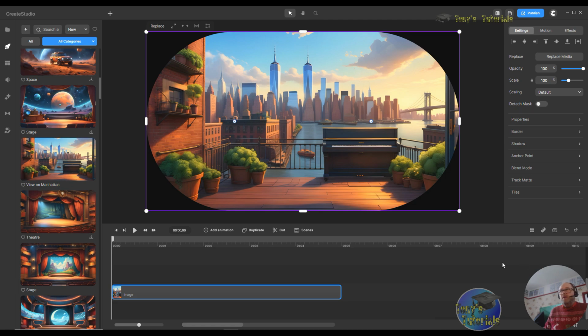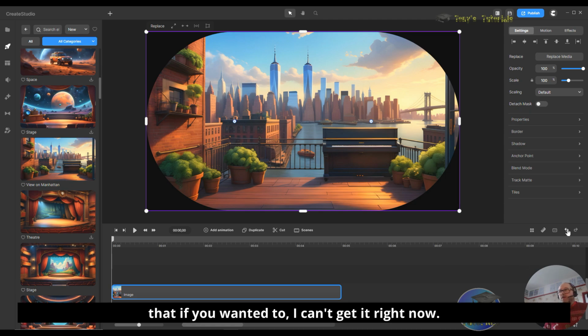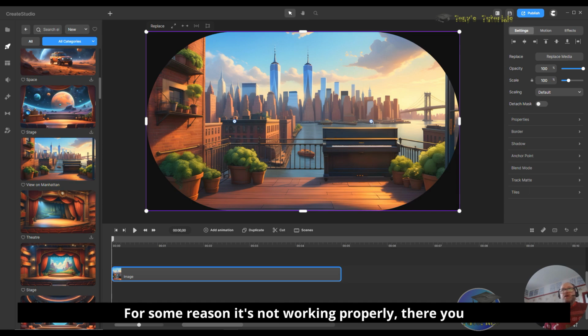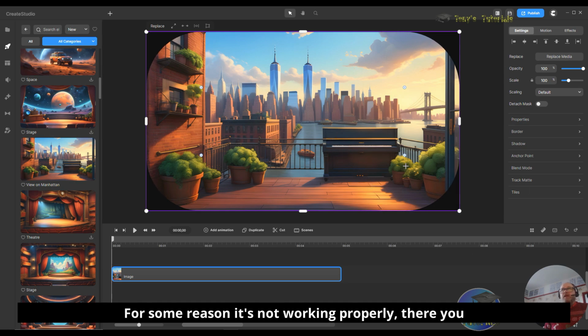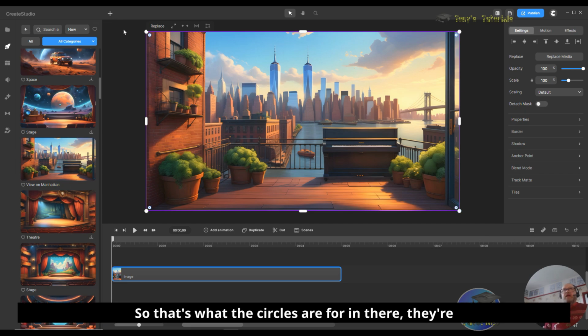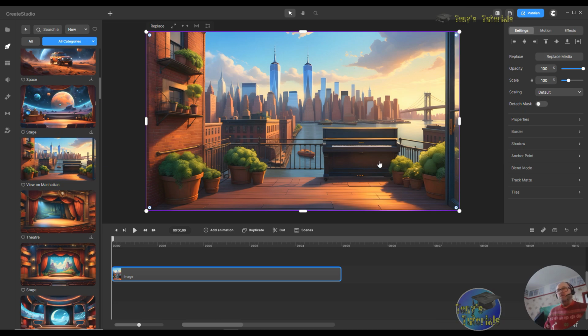I can't get it right now. I need to undo that just to get it right, because for some reason it's not working properly. There you go, got it. So that's what them circles are for. They're for doing things like that if you want to do some kind of masking.